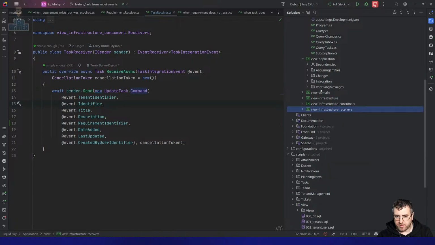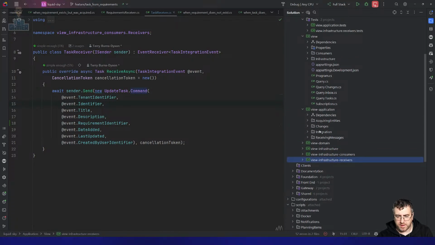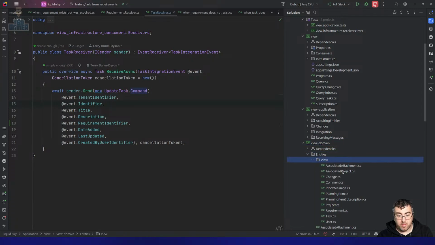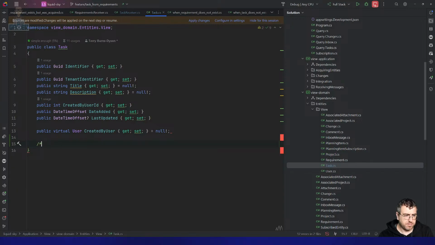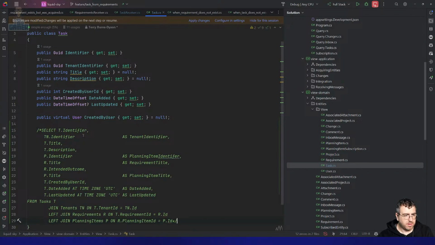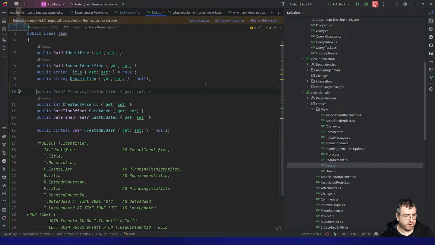Kind of did that in a backwards manner, but that's okay. So in our domain now, in our view of task, not our data model. This isn't us storing the task. This is us querying the task, right? So the view is very different than the actual, but it is our view representation of this thing.